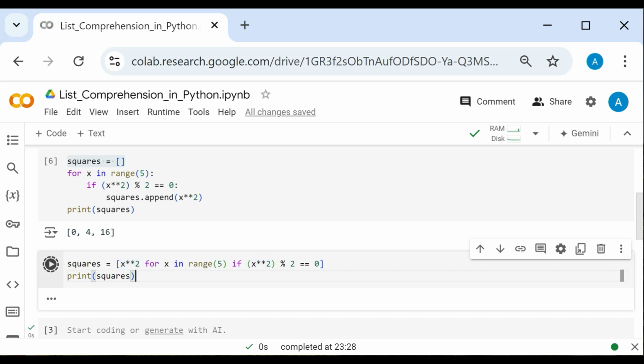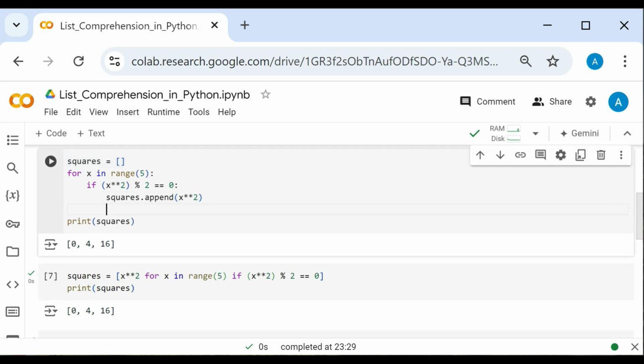Now let's run this one. See, it has the same result. Now if you want to add a different value when the result is not an even number, as an else condition, how can you do that? Let's go back to this one first and see how we will do it here.